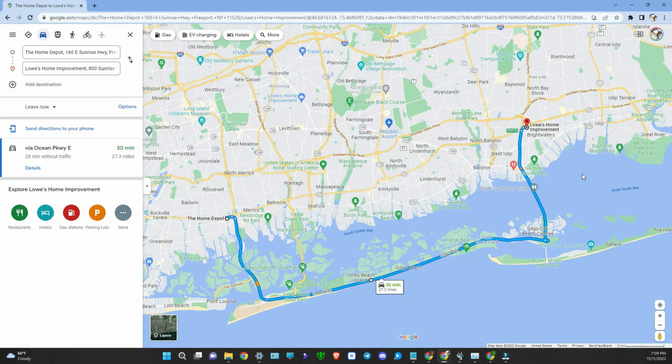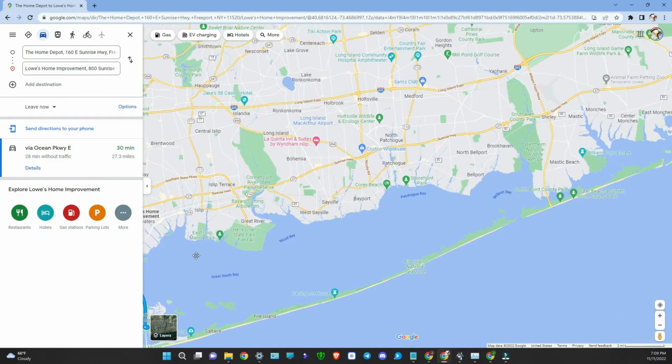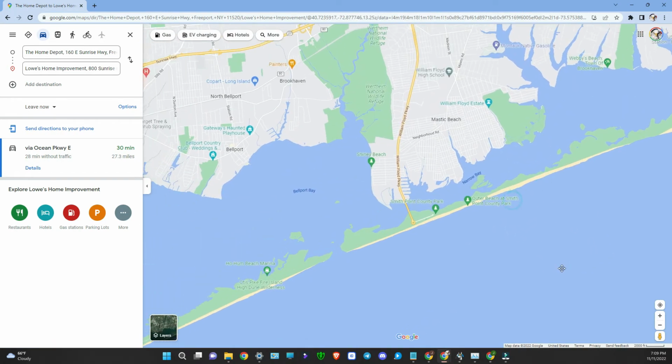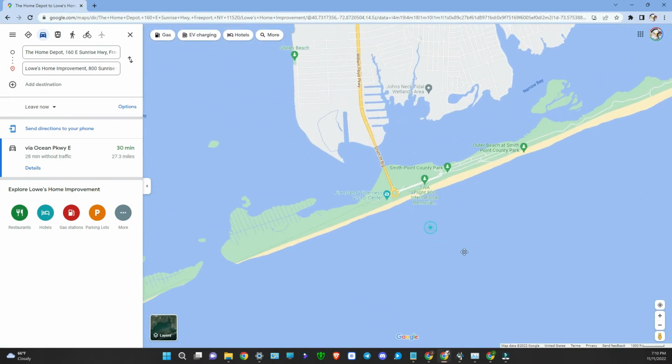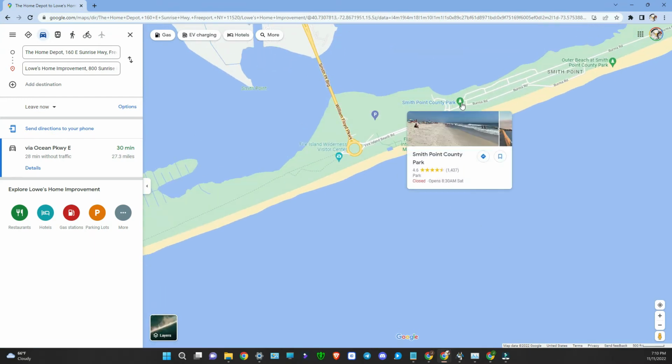So now that we got the basic, simple aspects of Google Maps, let's take this to the next level. Let's put another destination in, okay? Now, I know my next destination. I want it to be Smith Point Beach, which is down here. I'm going to zoom in, and I'm going to pick this icon as my next stop.